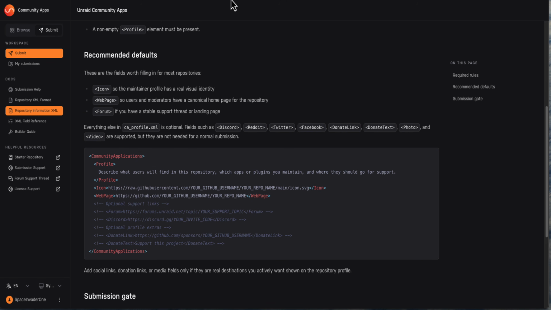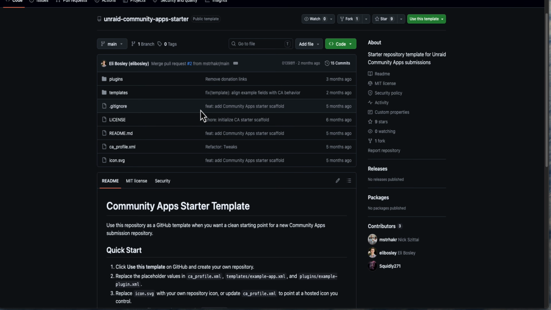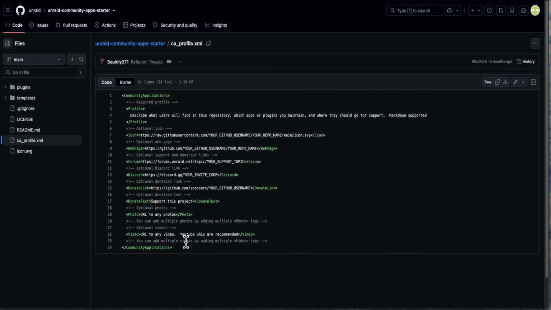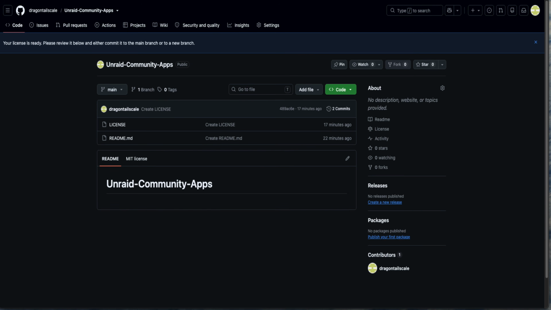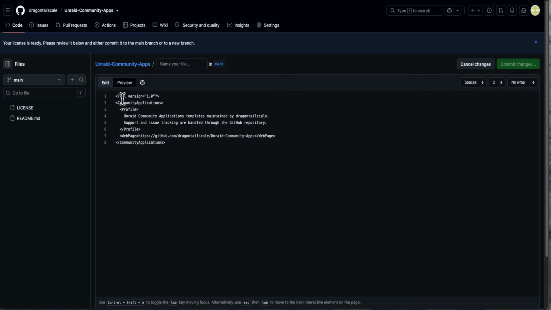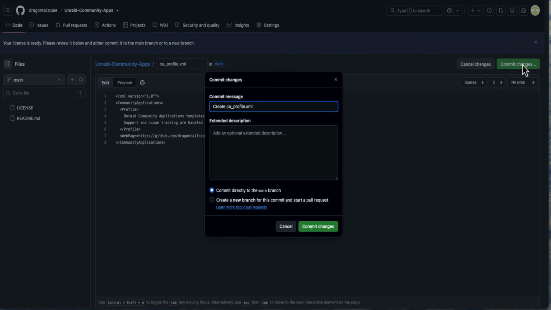Or the other place to see it is if we go across to the Unraid GitHub here, we can see it in the Unraid Community App Starter repo. So grab it from either place and edit it to be correct for you. Then go over to your GitHub repo and click Add File and then Create New File. Paste in your XML here and just name the file at the top here, ca_profile.xml. Now obviously you could create this through GitHub Desktop. You don't have to do all of this through the web UI of GitHub. It's just easier for showing the video doing it this way.